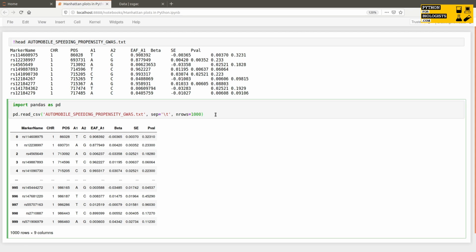But like I said, this data format is a very simple case, so we have to do minimal wrangling to get it into a pandas data frame. You can see we've got a bunch of different columns. Each row represents one SNP, one variant.